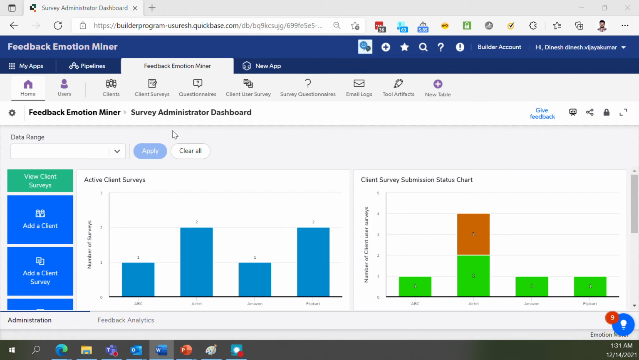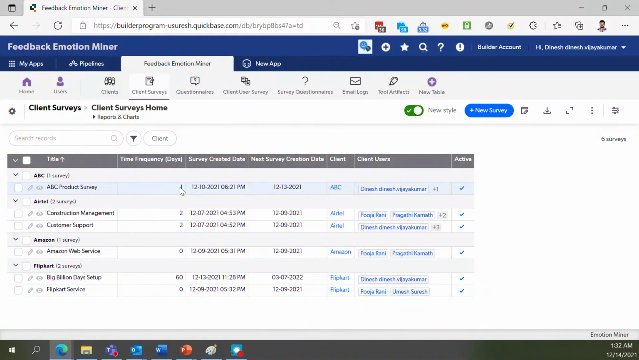In this application, multiple clients and client surveys for different products and services can be managed. Adding client surveys with questionnaire is a one-time activity in this app. Based on the time frequency set, the survey creation date is set accordingly, based on which the pipeline creates the surveys automatically. The respective client stakeholders who are configured for each service will be notified through emails. Follow-up emails are configured to be sent on weekly basis if a survey is not submitted. The client stakeholders or the customers are configured with access to submit the survey by assigning them the client user role.